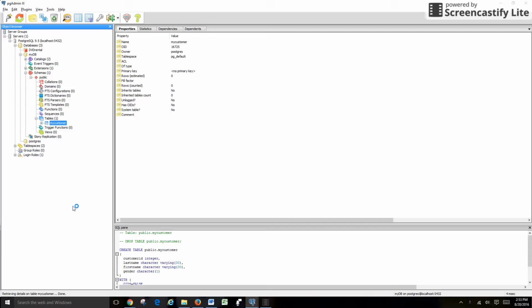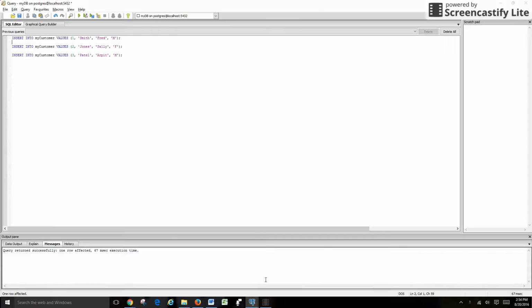Okay, so now let's move on to the insert statement. We've created the table My Customer in the last lesson, and now we'll insert rows of data into the My Customer table. So you can see here I have My Customer, and I'm going to go to the SQL pane to create a SQL statement.